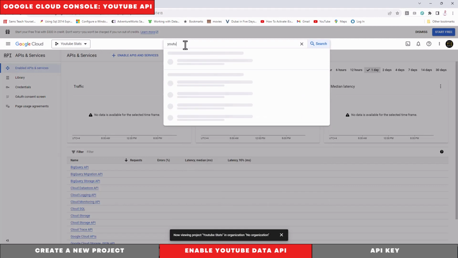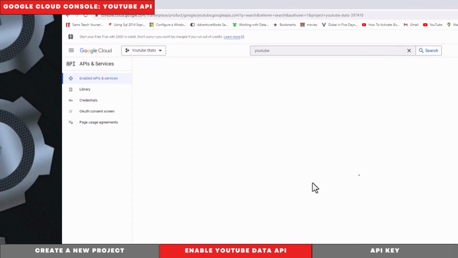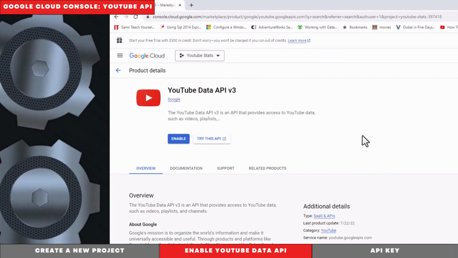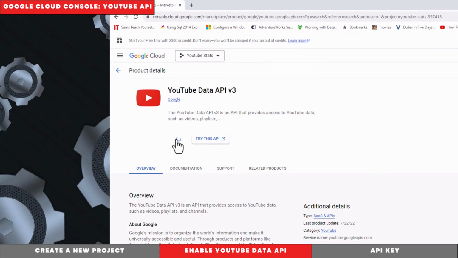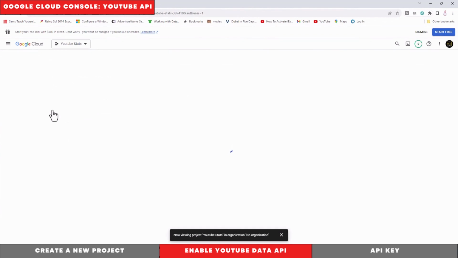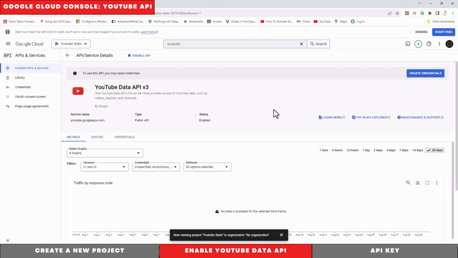In the search type, YouTube, and you can see here YouTube Data API v3. Click on this. So what you need to do here is to click Enable. And that's it, you have the YouTube Data API enabled for this project.